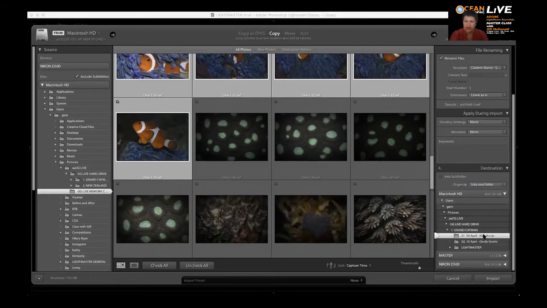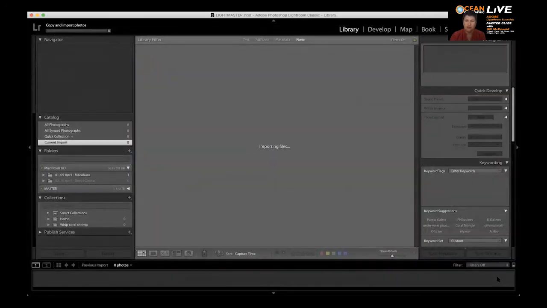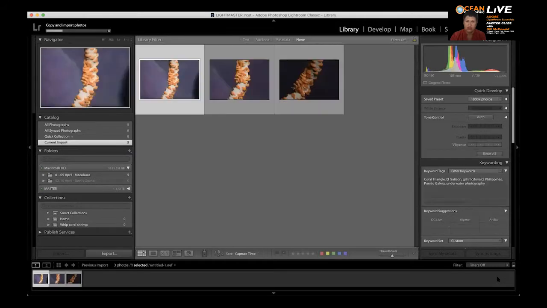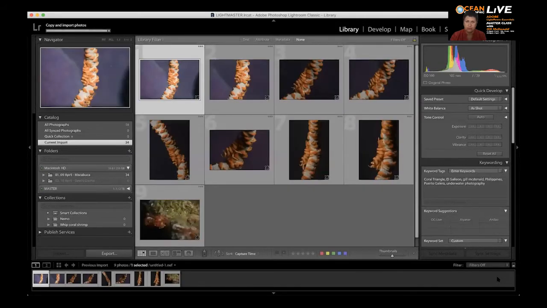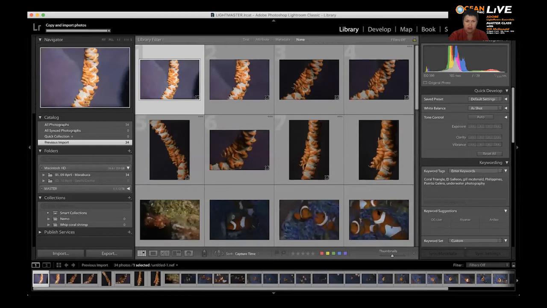Then you select the folder name that you have created on your hard drive as to where you want to put this particular dive. For me, I put the date and I put the dive site, and then I press the import button. So those photographs are now being imported into Lightroom. That's that, that's done.